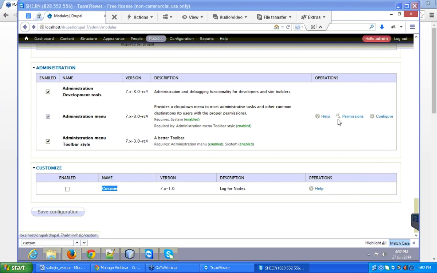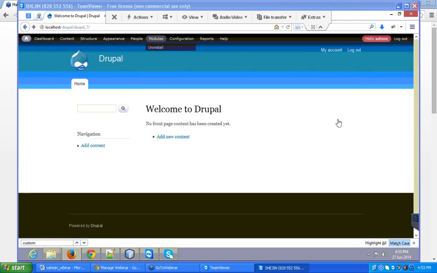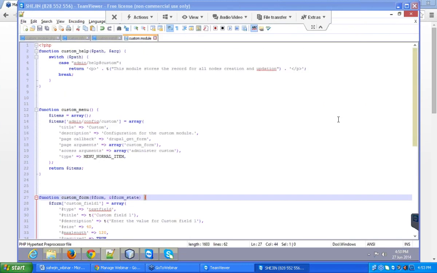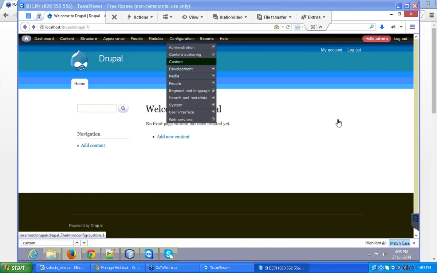Here the help link comes, which we have put as a function in the module file. This opens a page. Now we have put this custom menu function, so this menu comes under the configuration menu. Click on custom.